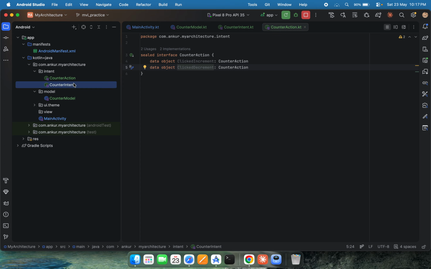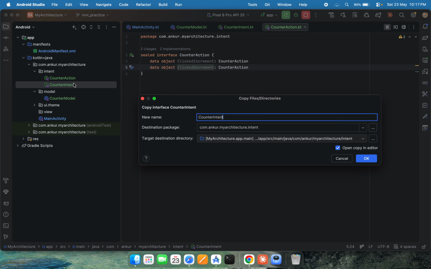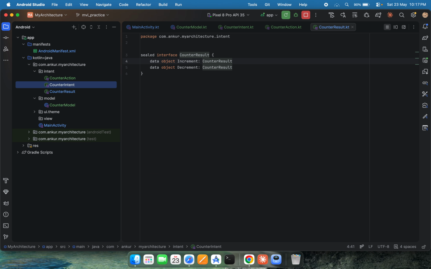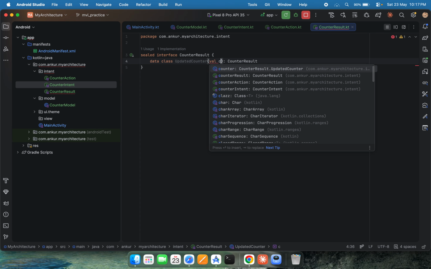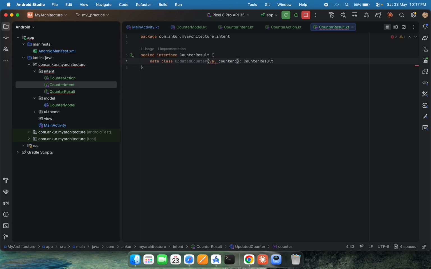Now, after clicking on that, we have to handle the result as well. So use a CounterResult. In that counter result, we need the counter value. So what we can create is a data class, and we can call it updated counter, so we can get the updated value over there, which is an integer type. So we have done with our intent, we have done with our model.